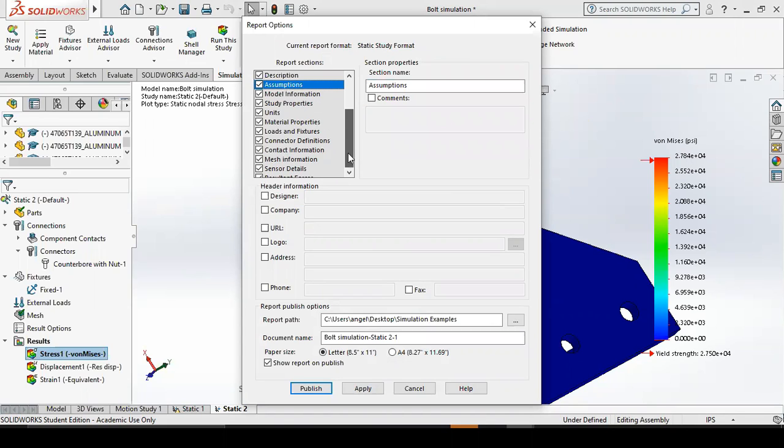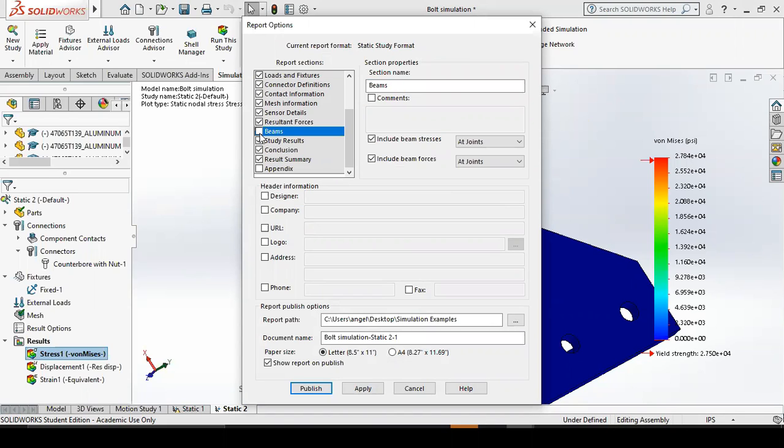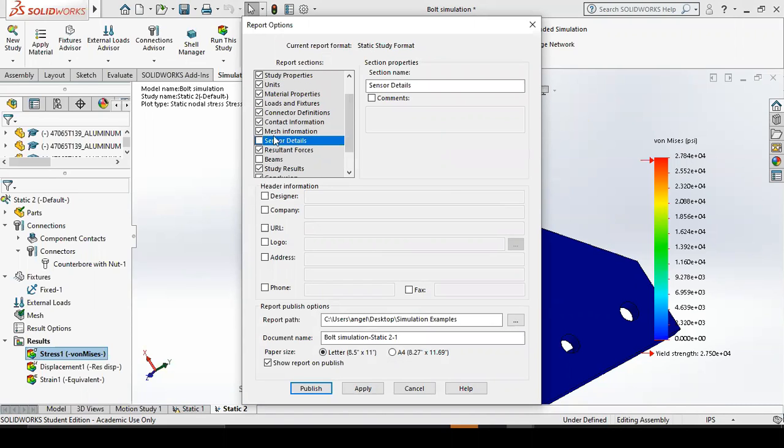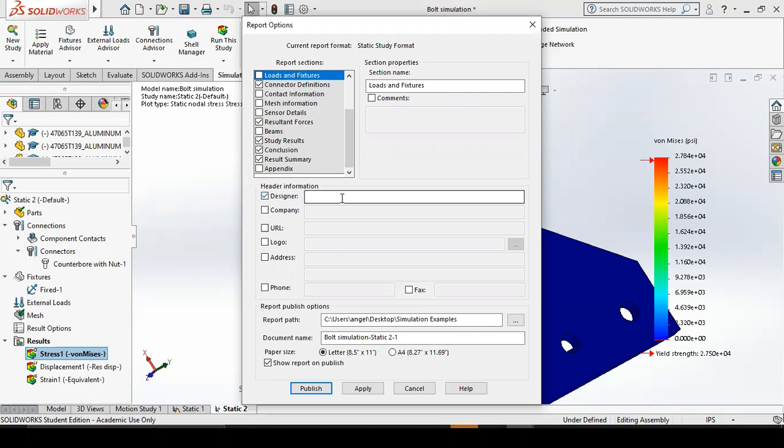If you don't want specific data, like in this case, we didn't deal with beams. We didn't deal with sensors. We don't have any meshes for this one or contact. We have connectors, so we will need that. We don't have any loads. We have material properties and all that. And then right here, you would click who made it, which in this case, it would be you. What company? In this case, it would be Casa LA ASME. If you have a website, you would click on the URL.